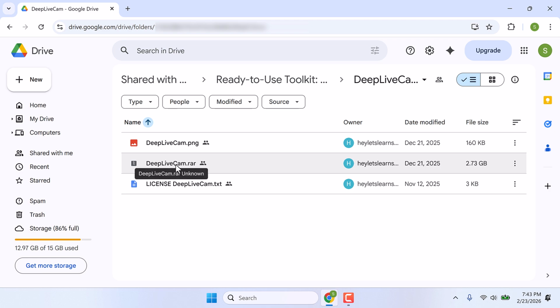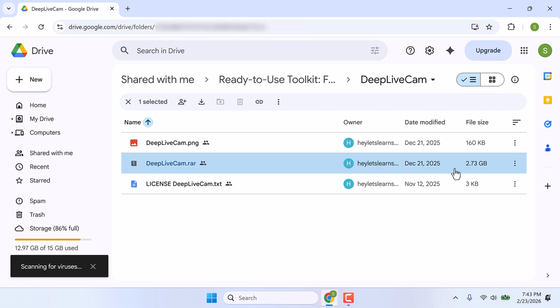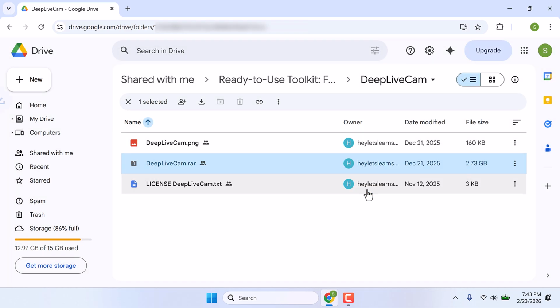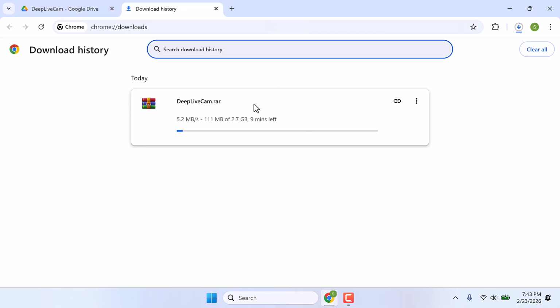Now let's download this. Simply tap here and click on download. Download anyway. The file is being downloaded. Please note the file size is about 2.73 GB, so please make sure you download the whole file. Now it is downloading and this will take some time.